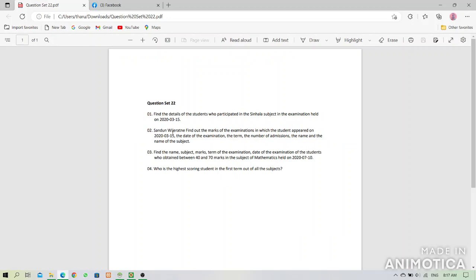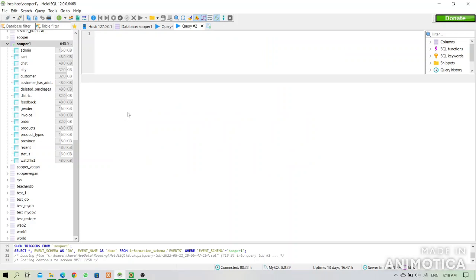Sandhun Vijayaratne: find out the marks of the examinations in which the student appeared on 2023 month 15th, the date of the examination, the term, the number of admissions, the name and the name of the subject. So we have to get the details of Sandhun Vijayaratne who wrote the examination on 2023 month 15. So we'll write a query.